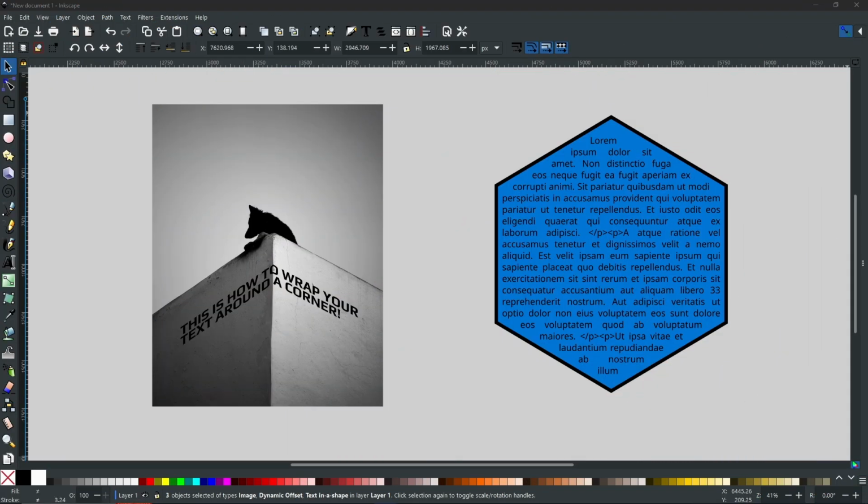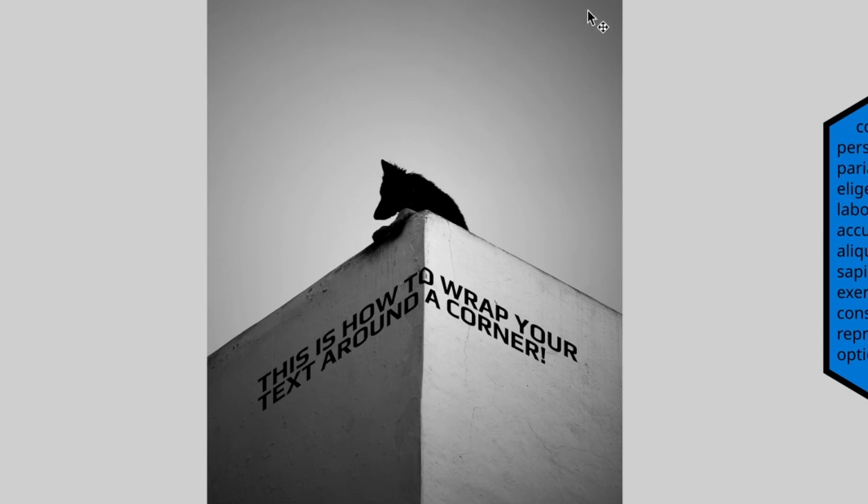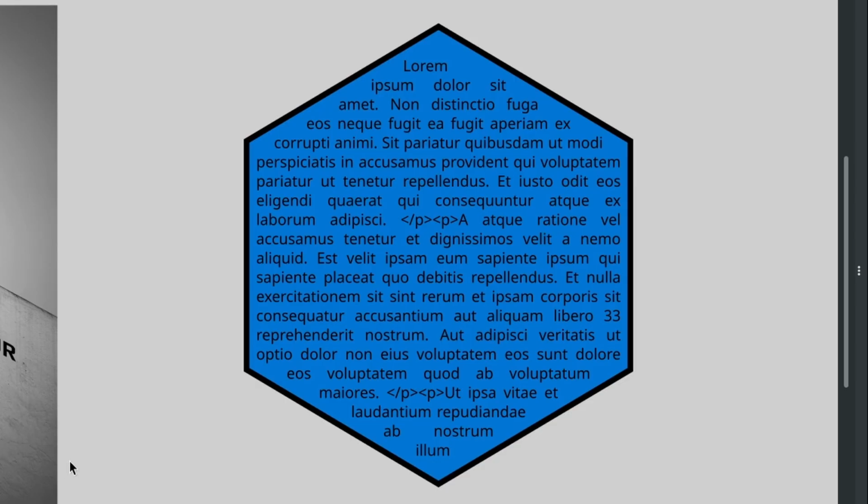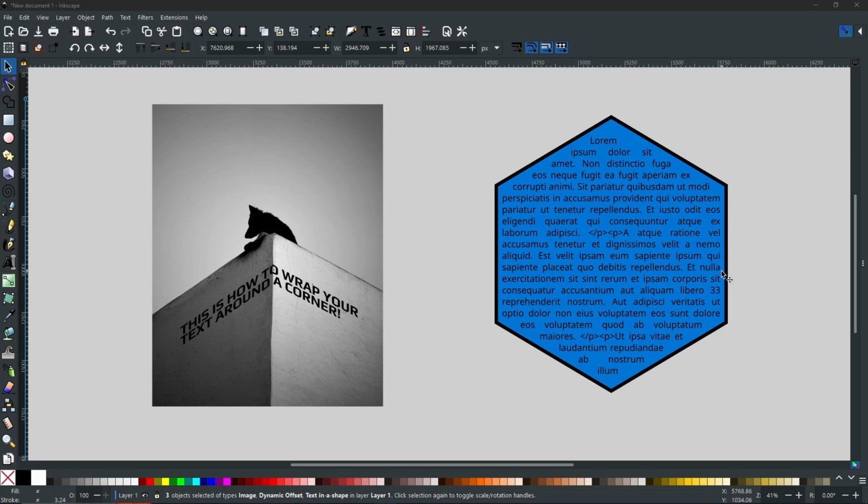Now, as you can see on screen, there are two different examples of how to do this. The first one is this one, how I can wrap text around a corner of a building. The second is how you can flow a lengthy bit of text into a specific shape. So first, I'm going to concentrate on how you can wrap text around a corner, just like this.